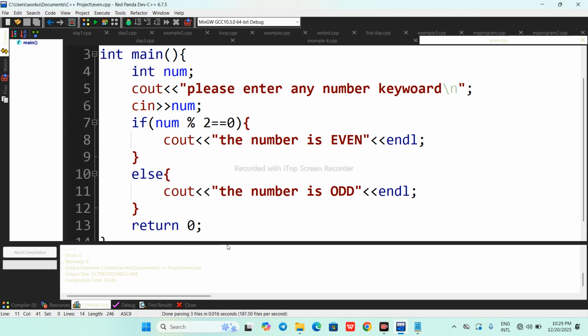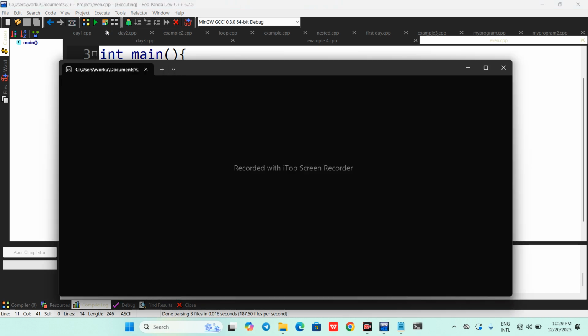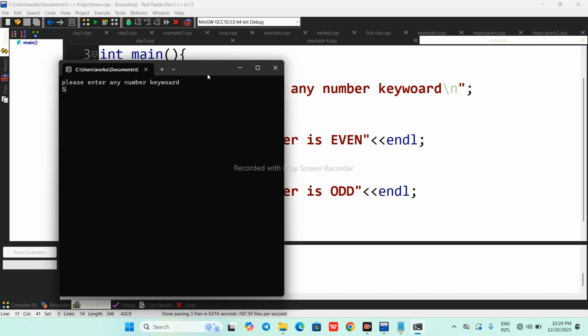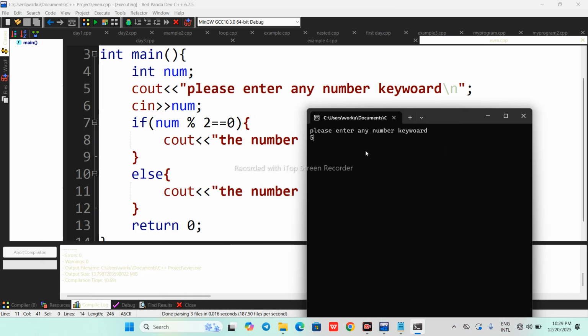Now we can run, enter the number, and check whether it is even or odd. Please enter any number. Let's enter 5. 5 is odd. Why? Because the value of num is equal to 5, and 5 modulo 2 is equal to 1. When we divide 5 by 2, it is 2 and the remainder is equal to 1. So this is an odd number.